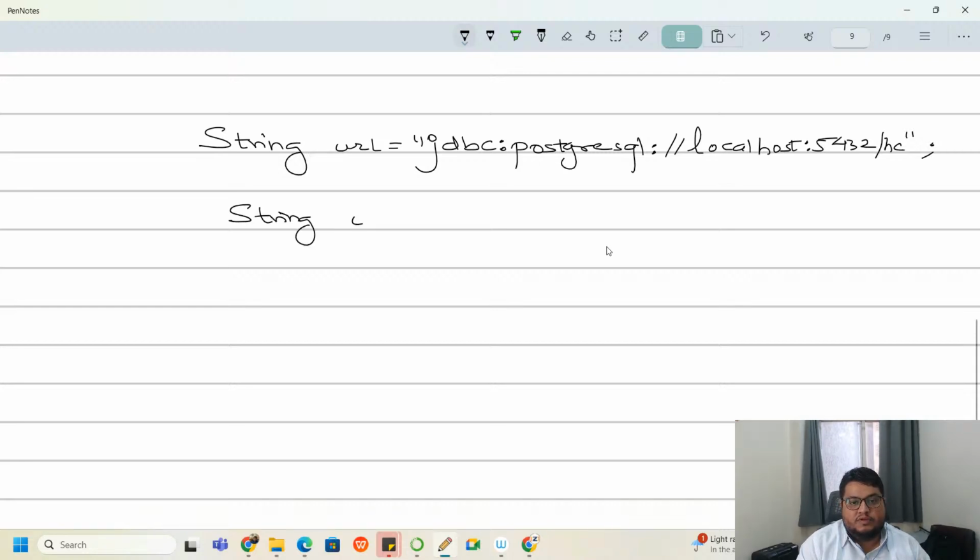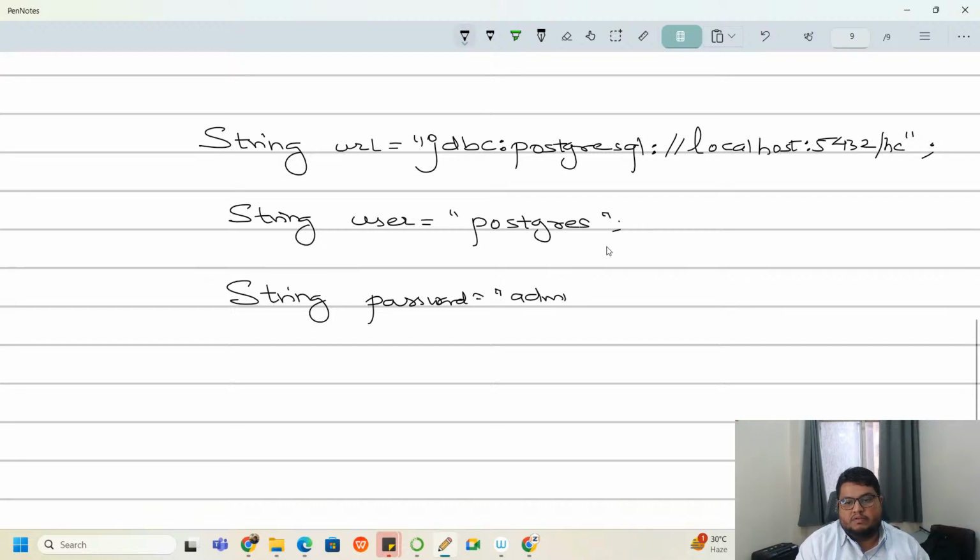Then what will be the string? What will be the username of my database? Postgres is the name of the user, by default it is Postgres. Then my password is what? Admin. Yeah, password is Admin. And then I will get the connection object. So how will I get the connection object?